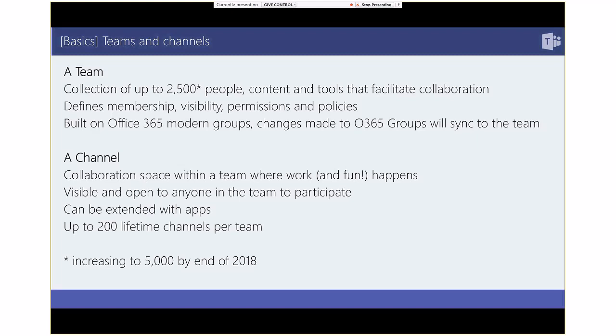Teams is actually built on Office 365 modern groups, and that is the unit of governance. Changes made to groups will sync down to teams and vice versa. For example, if you add a member to an Office 365 group, that will reflect in Teams, or the other way around.